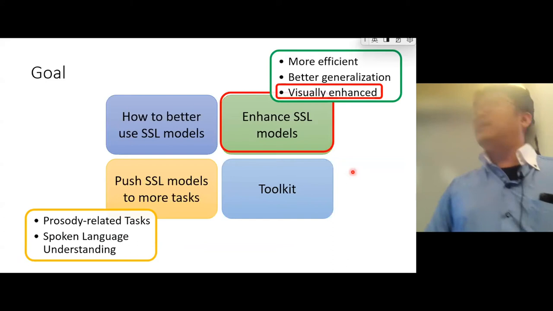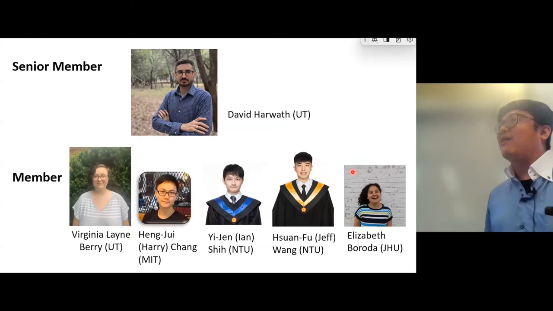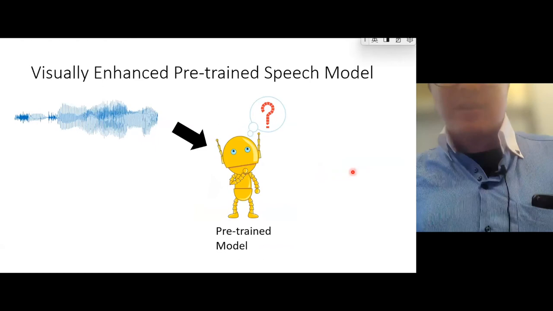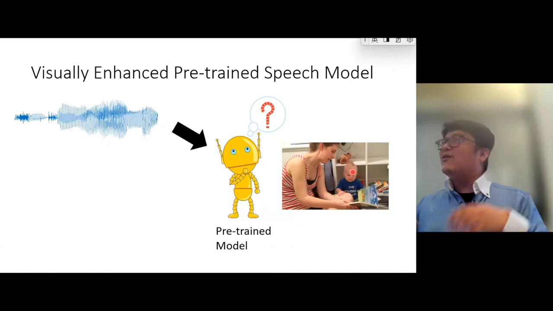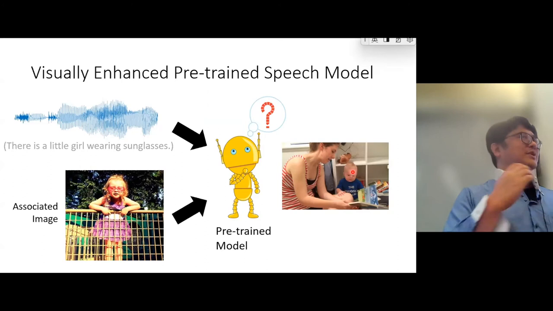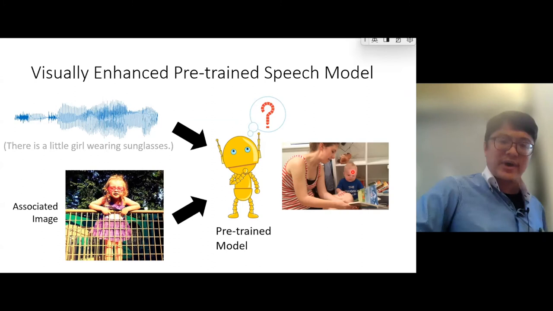Okay, then let's move to the third aspect. We are going to work on visually enhanced self-supervised models. And this research effort is led by David Harwath. Here, what we're going to do is, until now, we only pre-train our model with speech data. But this is not what a human baby learns, right? As you know, when humans learn language, we're not only listening, but we are also seeing. So the research idea here is, if we have some associated image for the speech signal, can the model leverage that information and understand the speech signal better in a self-supervised or unsupervised way?